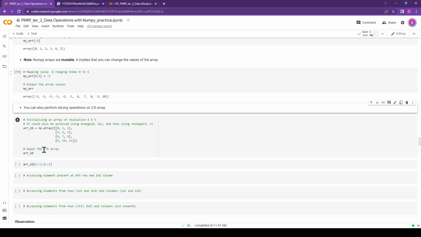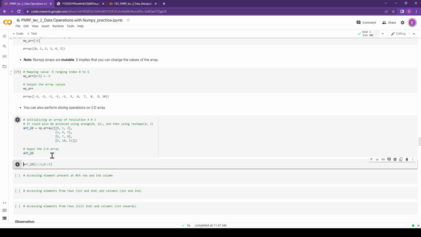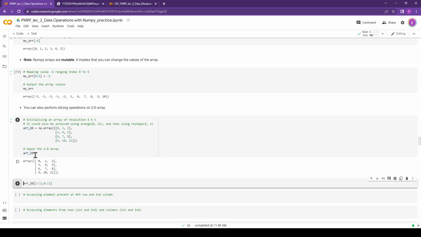I'm inputting all these elements, and then I'm printing this one. Then I'll get arr_2d as this array. Then I'm just accessing these elements. In this case, I want to get the elements with index. The first thing represents the rows, and the second one represents the columns.